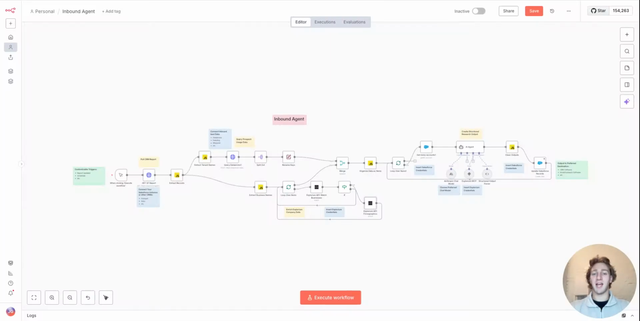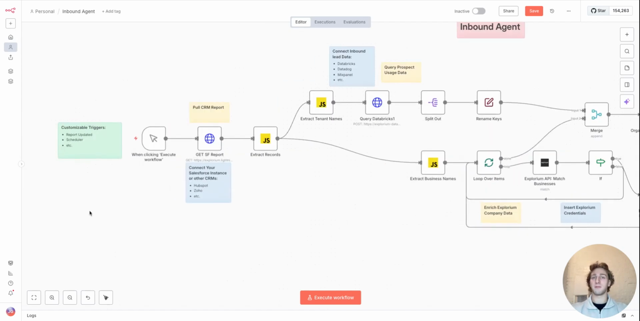What's up, everyone? Today I'm excited to show you how we've built an intelligent inbound agent using Explorium's B2B data and n8n. This workflow automatically qualifies and scores your inbound leads by analyzing their API usage patterns and enriching them with deep company intelligence by Explorium, giving your sales team exactly what they need to prioritize and personalize their outreach. Let's walk through this workflow.